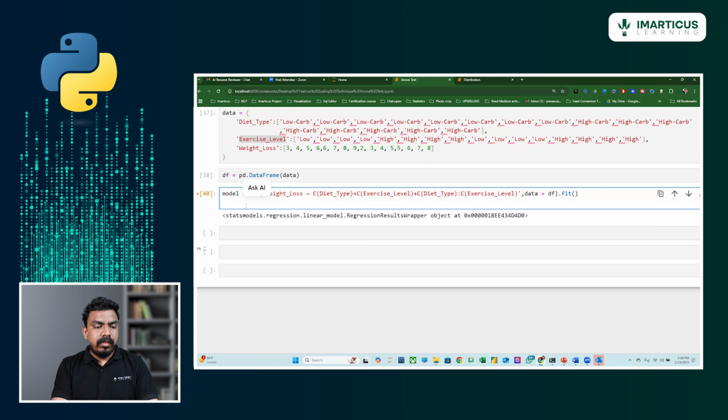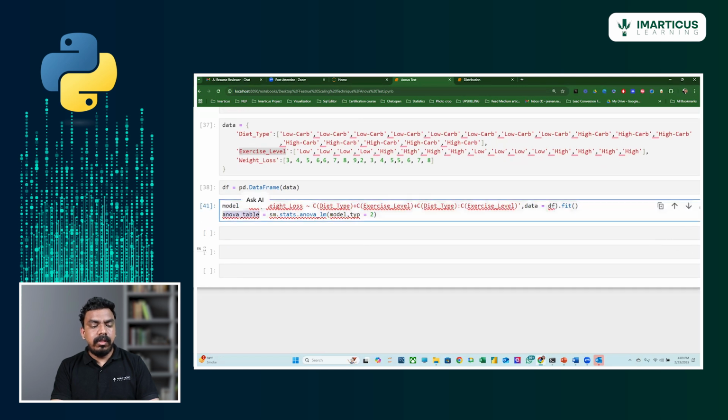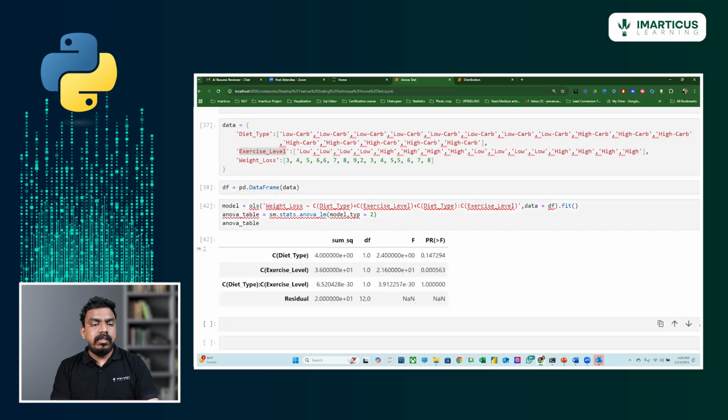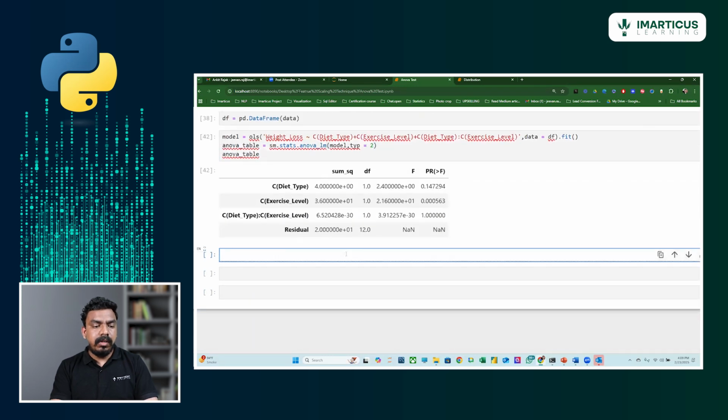So you can just write as anova_table is equal to sm.stats.anova_lm(linear model, typ=2). So this is working totally fine. Let me copy this and let me print these details. So this is totally working fine. This is your summary report.